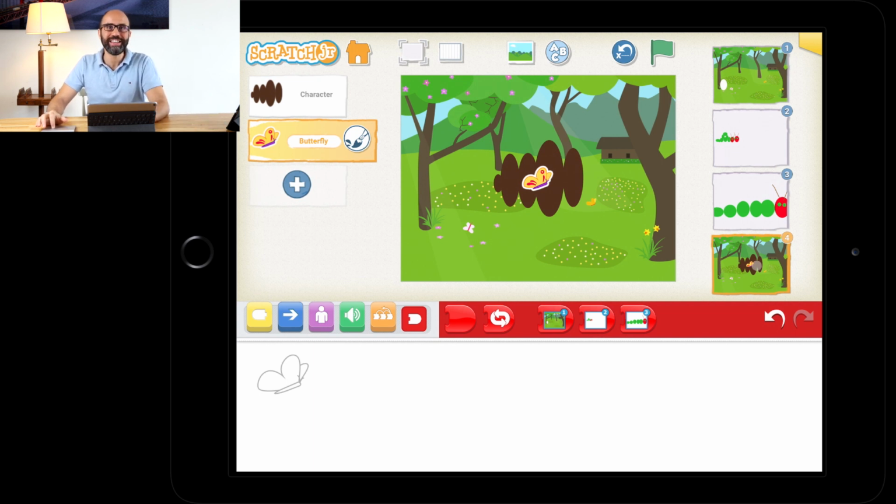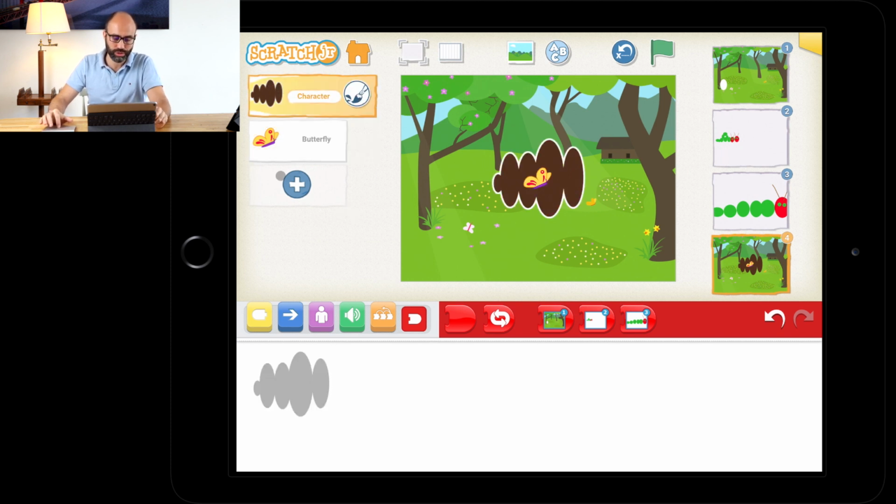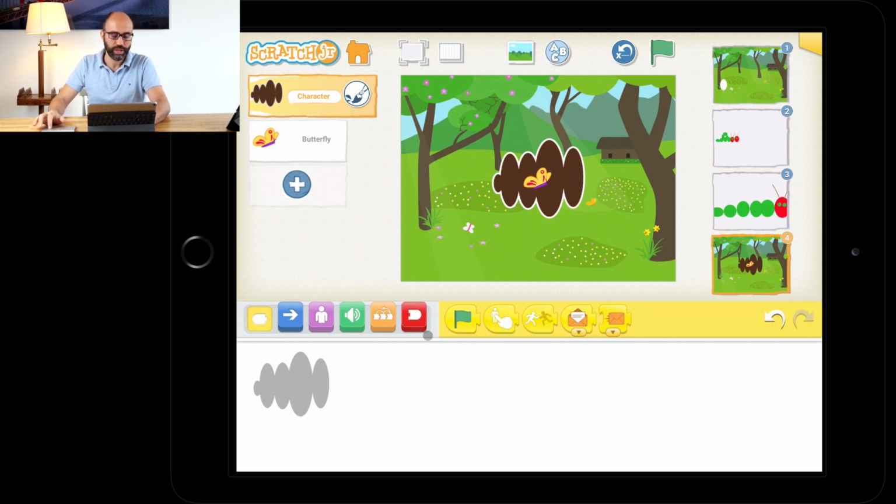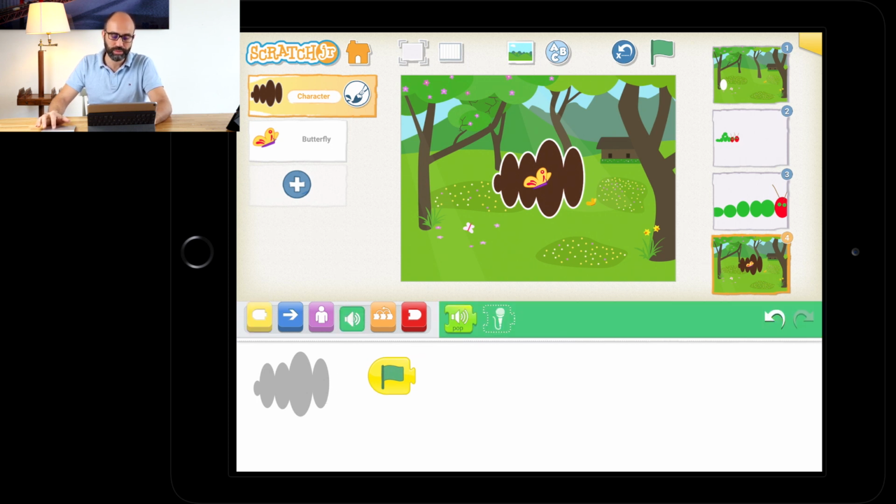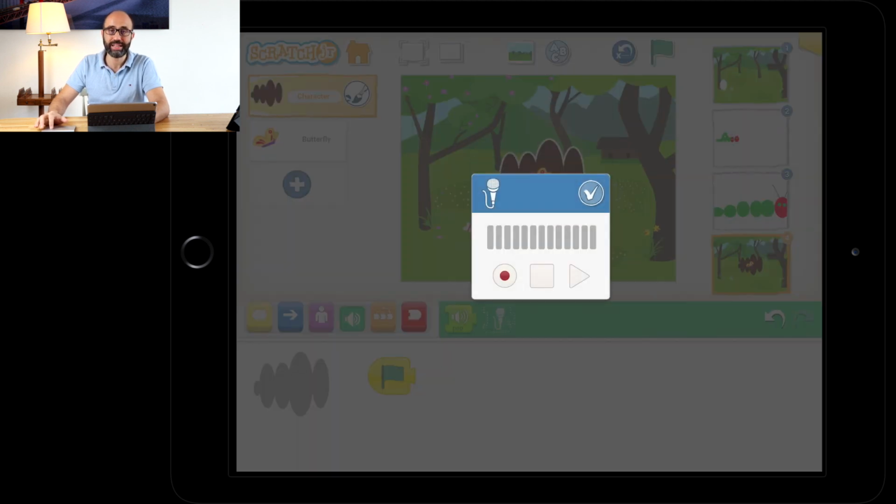And we're nearly done. So we're going to go to the cocoon first. So let's press here on the cocoon. So make sure you have the cocoon selected. We're going to go to the yellow blocks, drag down the start on green. We're going to go to the green blocks, and we're going to press record and say another line of the story. So press record. He built a cocoon around himself where he stayed for weeks. Then he nibbled a hole in the cocoon and he became a beautiful butterfly.